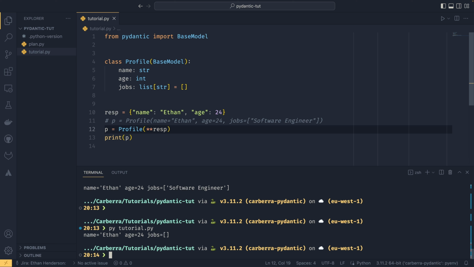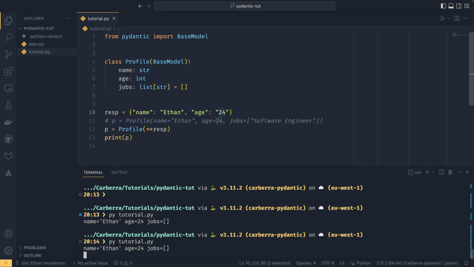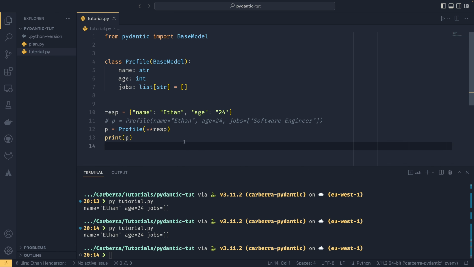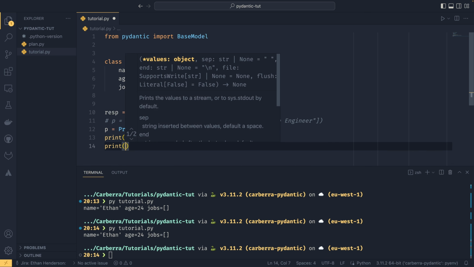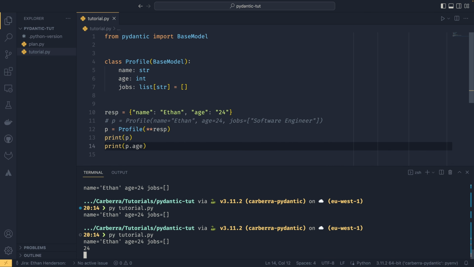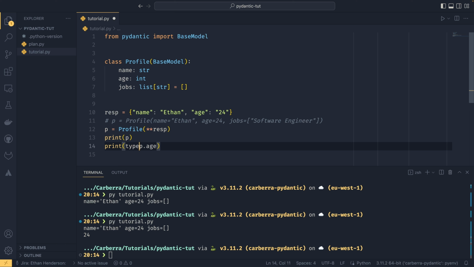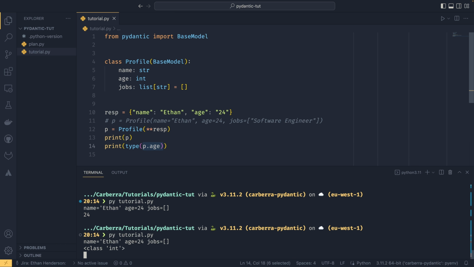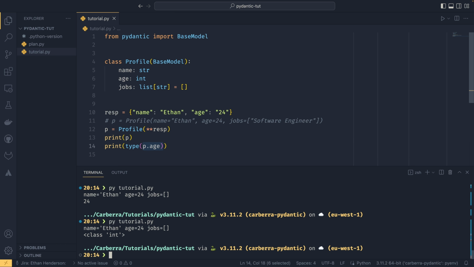The other nice but slightly odd thing about Pydantic is that it can actually do type coercion for you. So say, for example, if you passed age as a string, it would actually be able to understand that it was supposed to be an int. So if you do p.age, oops, I need to do type to demonstrate that, didn't I? You can see it's a class of int. So even though it gets passed in as a string, it then converts it out.